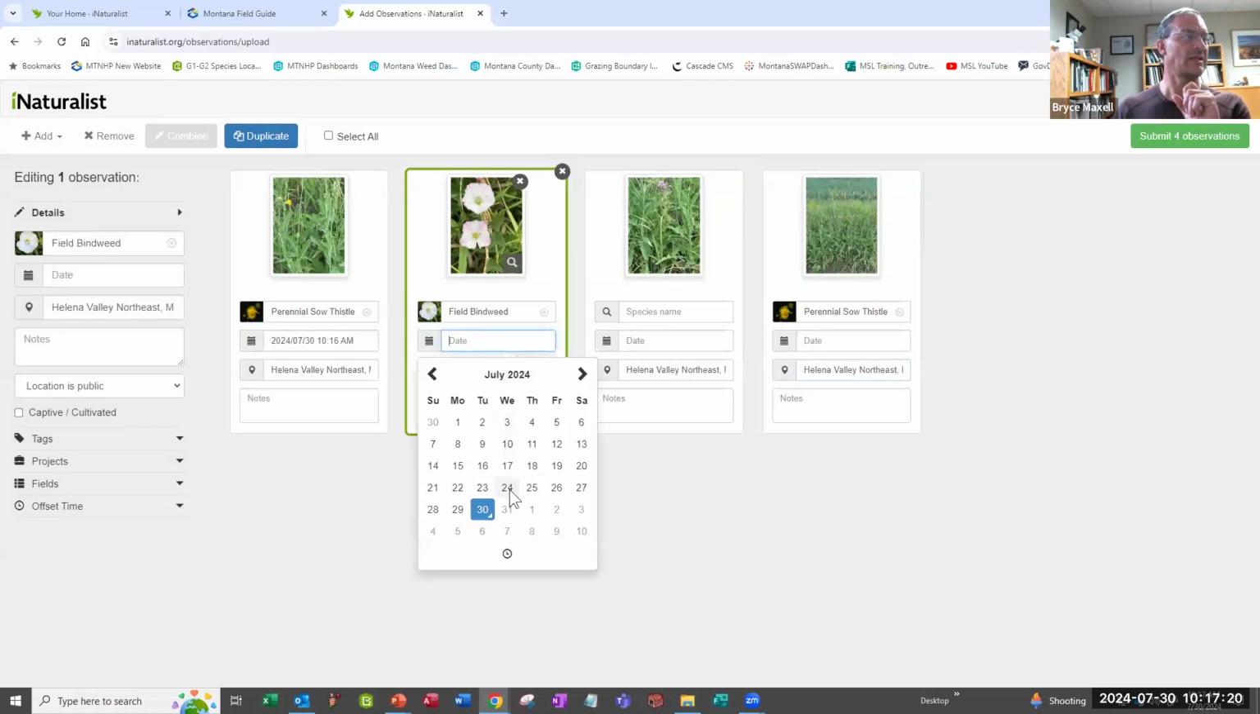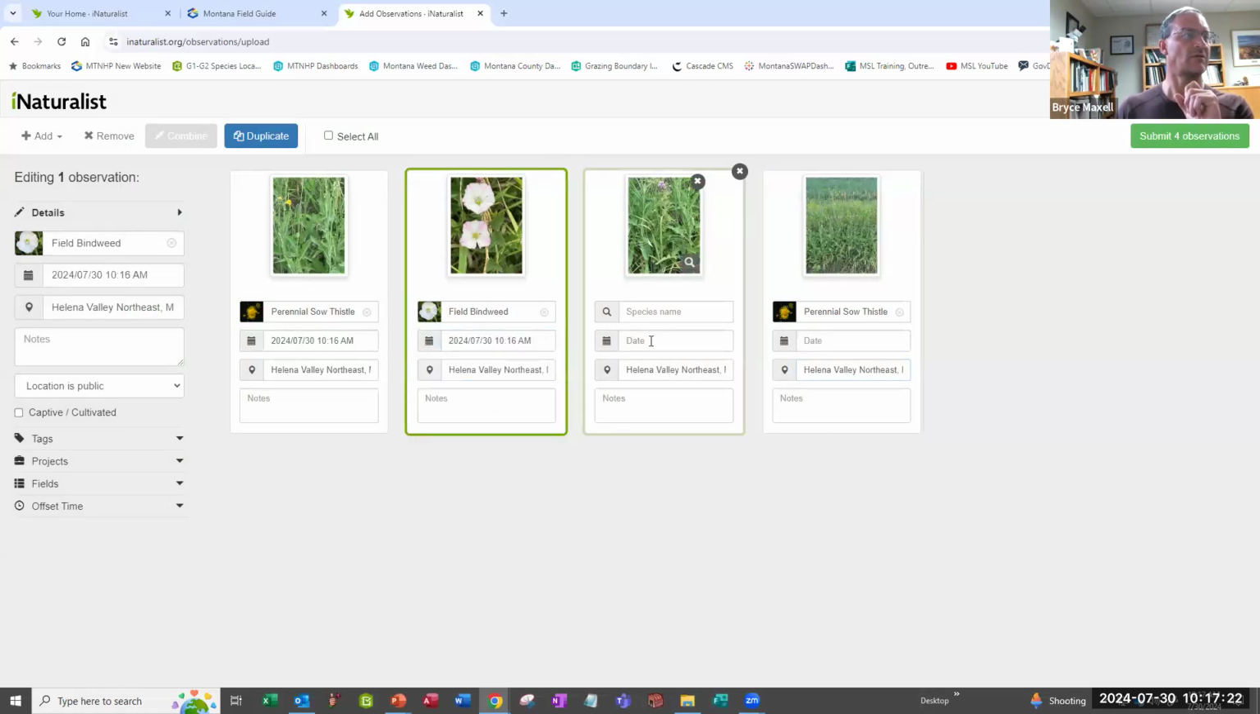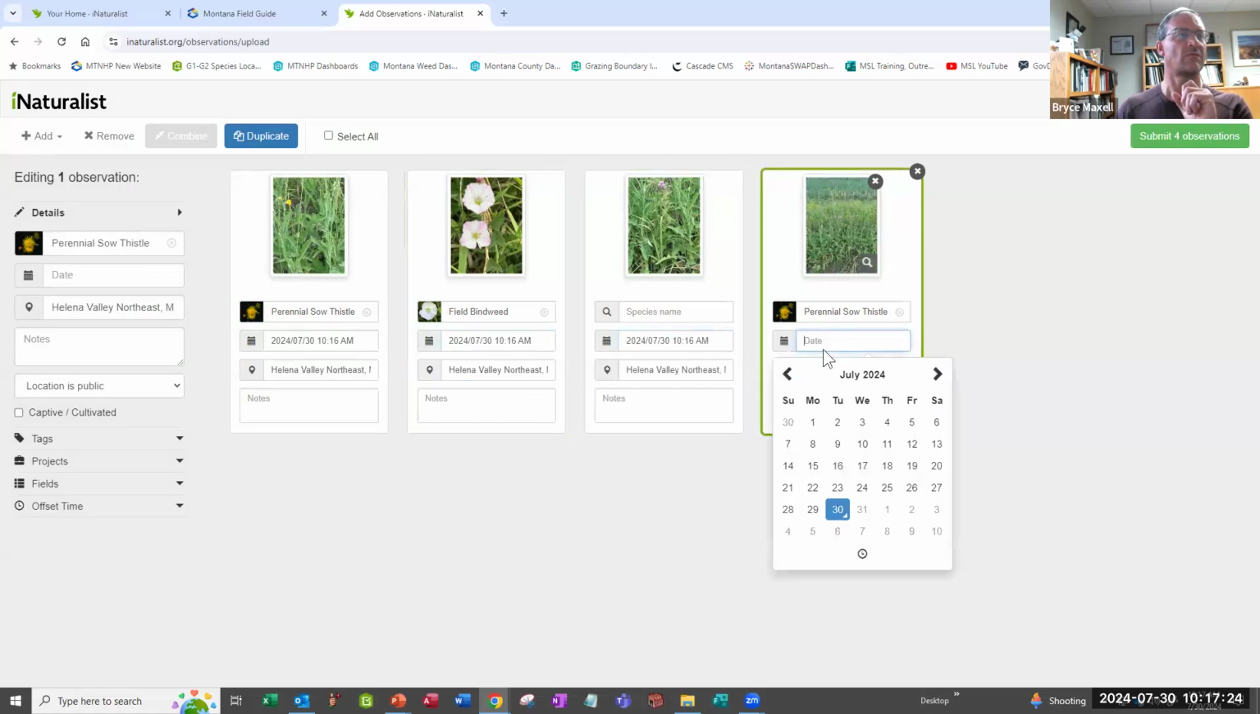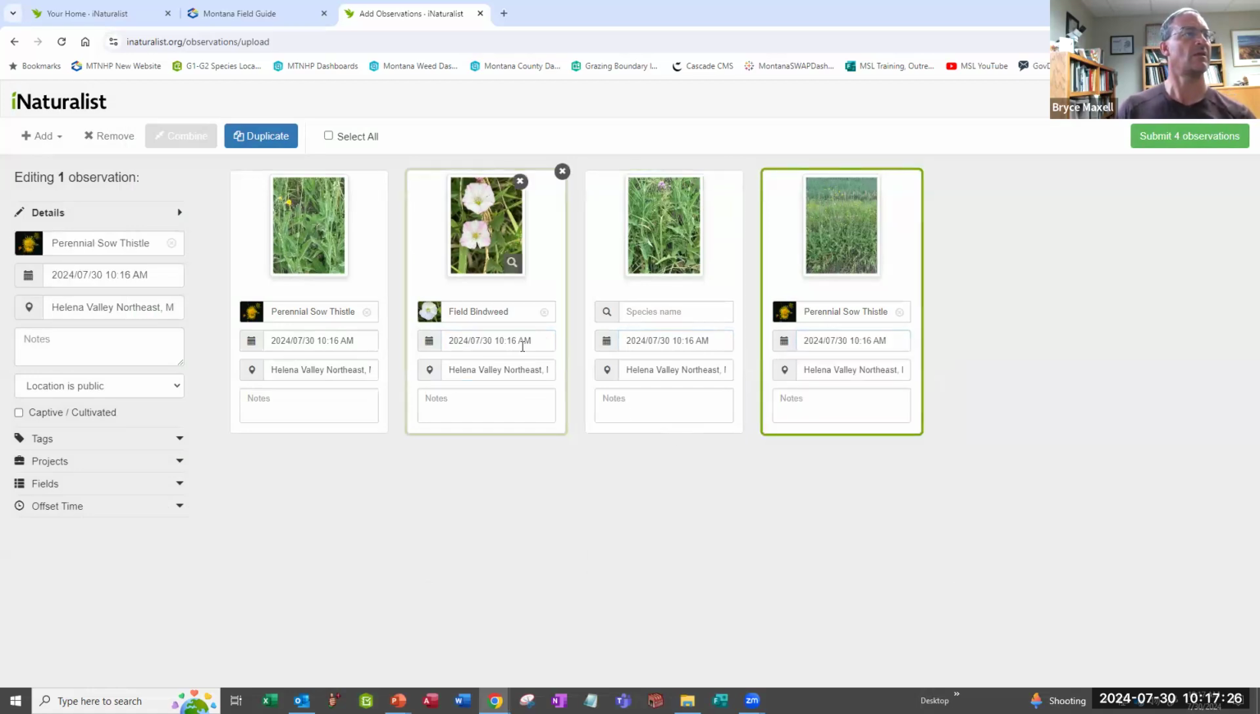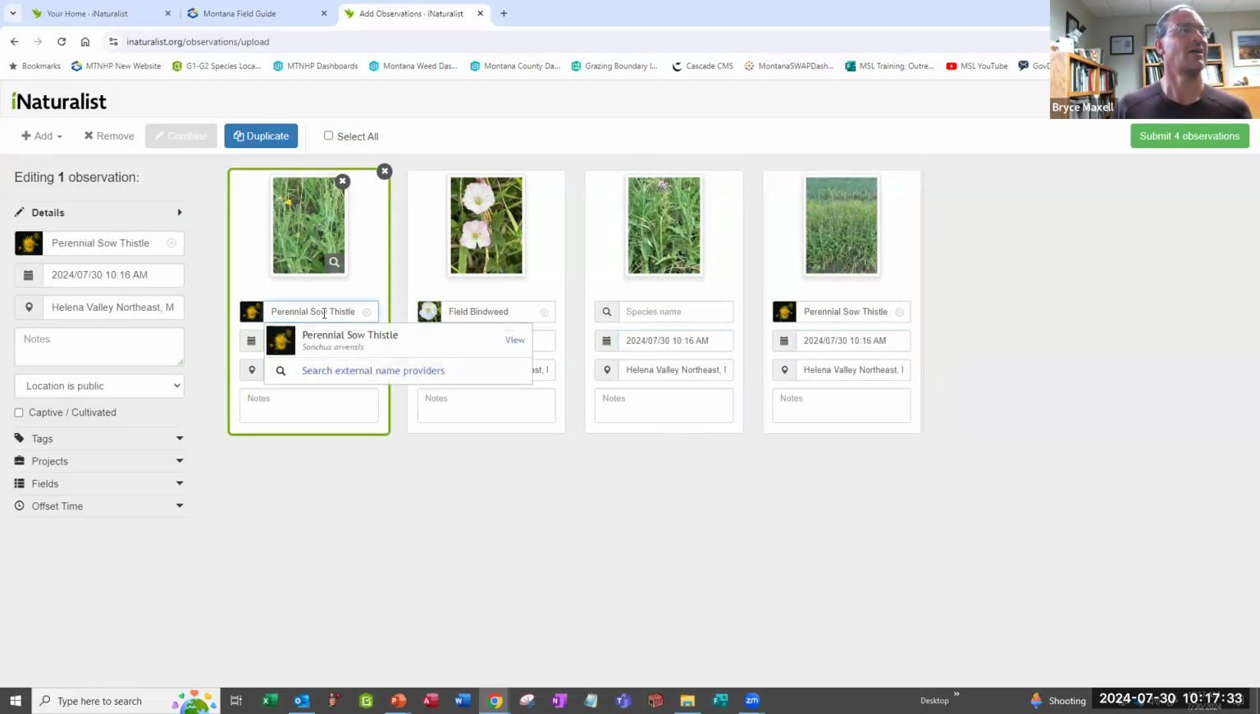Let me add those dates. 30th. And then we can identify them, and once we've clicked in here, do you see how it's already identified what the species is? So it has an artificial intelligence built in. All of that huge collection of photos that iNaturalist has got from across the world, it's using to identify this as perennial sow thistle, which it is.